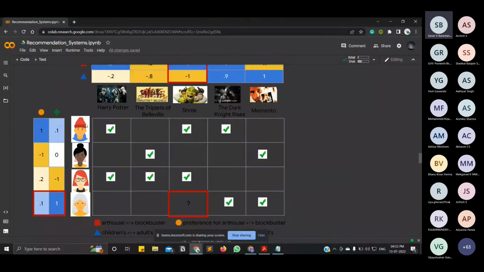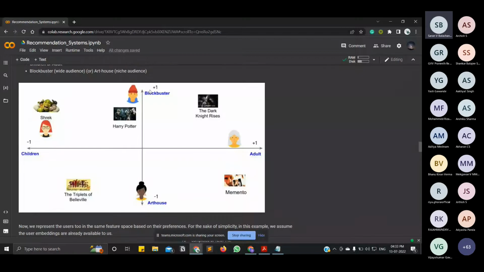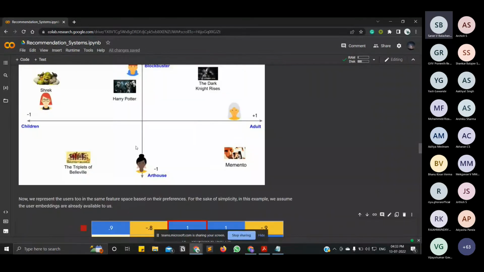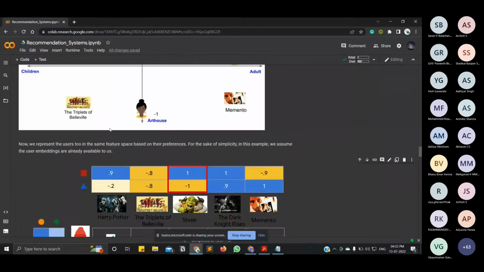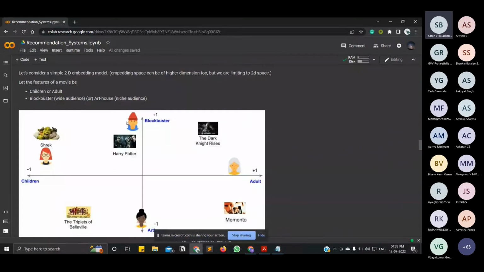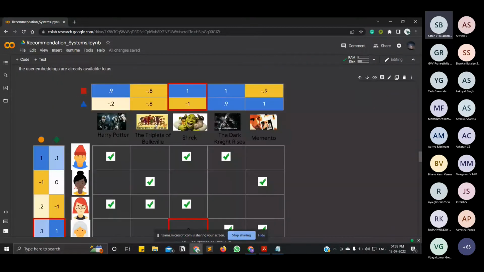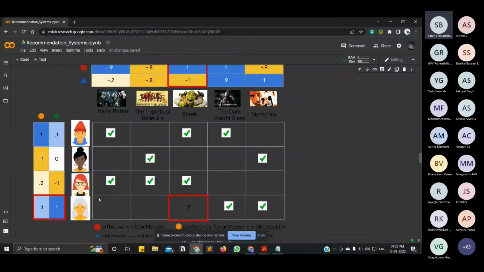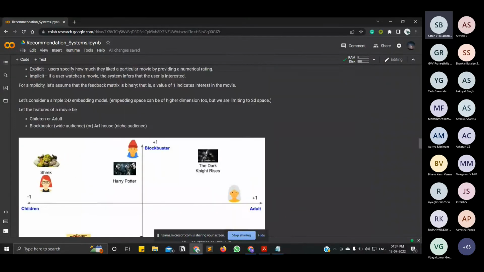And the second feature is, do they want to watch blockbuster or more art house films? Again, I've given the corresponding scores here. A -1 indicates they want to watch more art house films, and a 1 indicates he wants to watch blockbuster films meant for a wide audience. So finally, I've represented the embeddings of our audience here. Now I mentioned that you can actually learn the embeddings of the users.